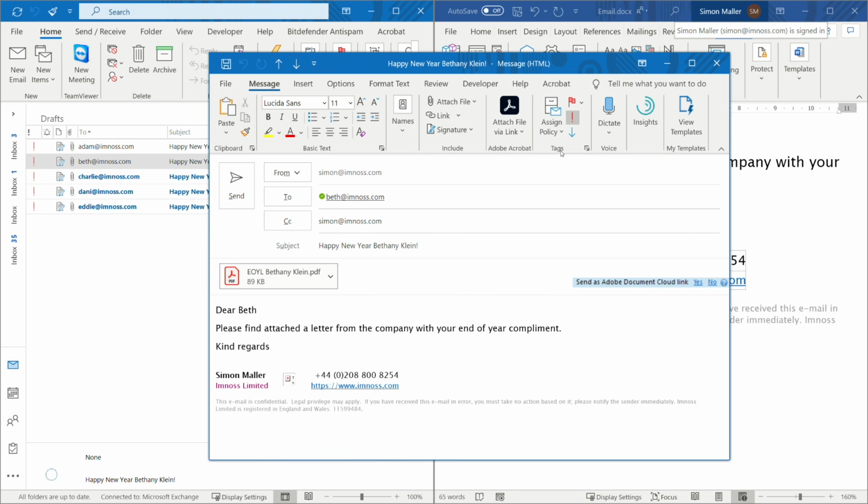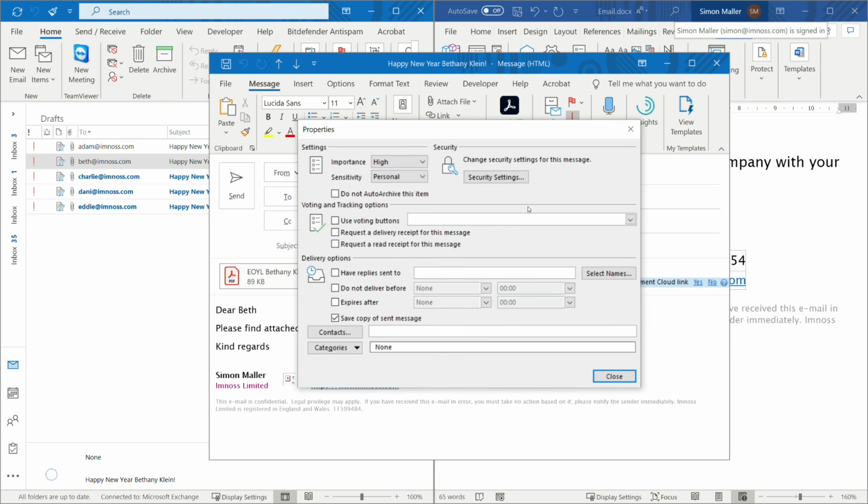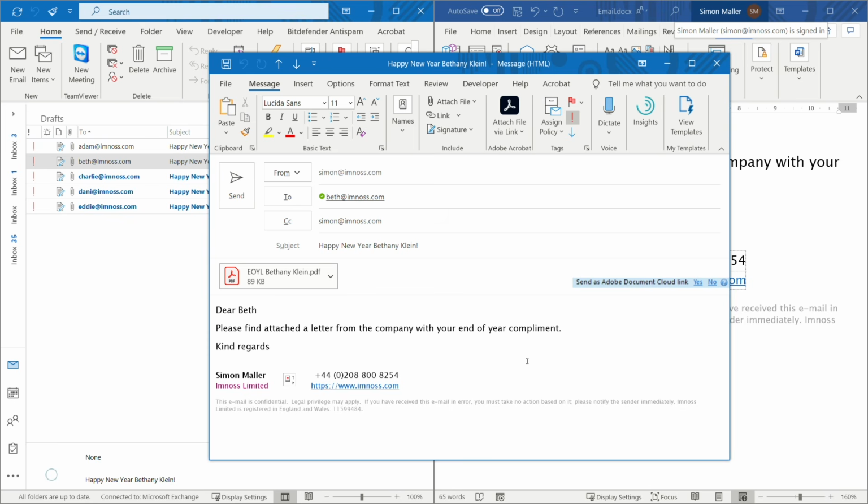Next thing to note is that if we actually click on this little arrow on the tags button, we get the properties, and we can see that the importance is set to high, the sensitivity is set to personal, and we haven't requested delivery or read receipts, but we could have, and the delivery delay has not been set. So the settings have been set to what we hoped.